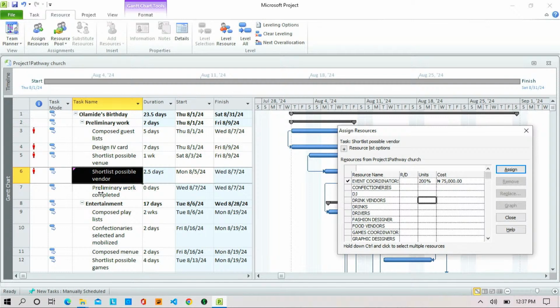Which page? You're not supposed to access that page. Don't be assigning again. Just go here, resources.